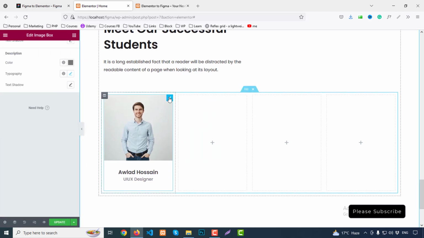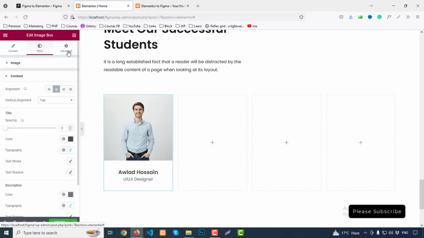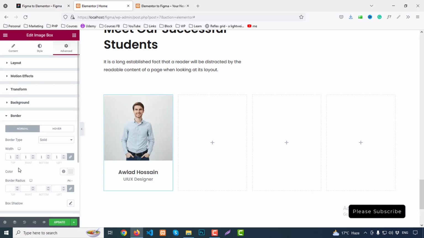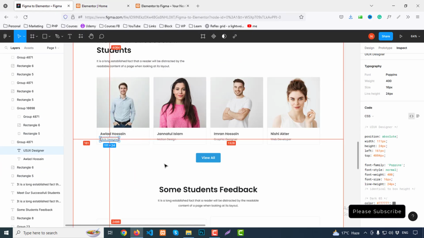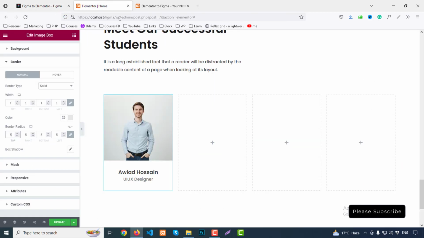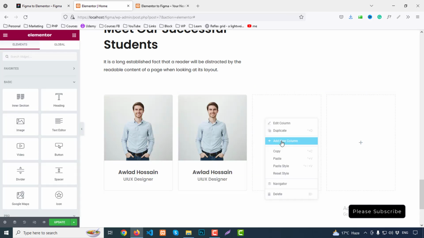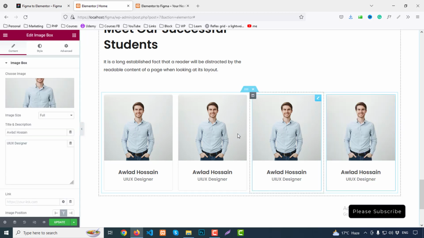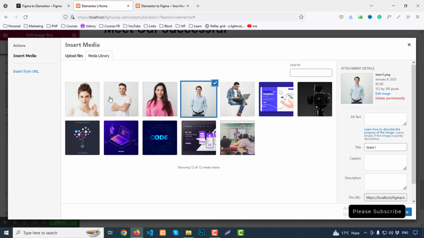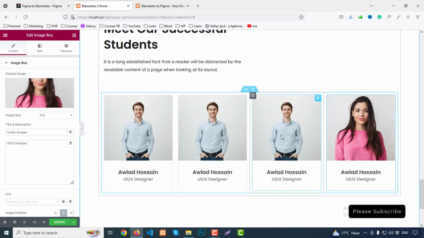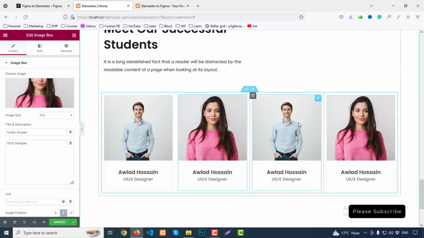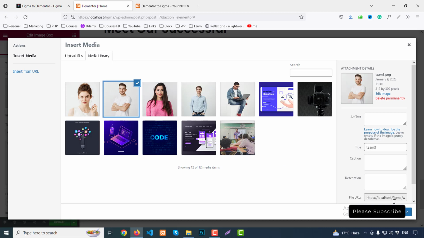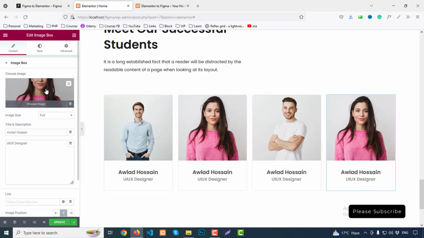And here we can add border radius, so go to advanced, again border, and border radius 5 pixel. And anything else, I think this is perfectly done. So just we can copy this one and paste here, again paste, and again paste. Okay, so change image here, so this one will be second image, our third image, and fourth image.